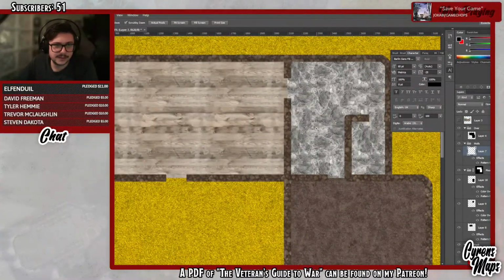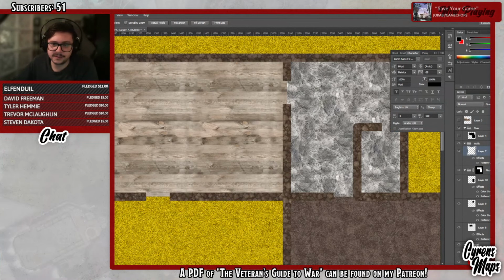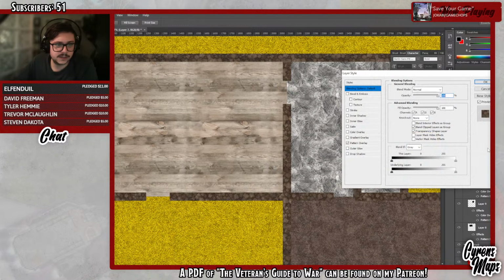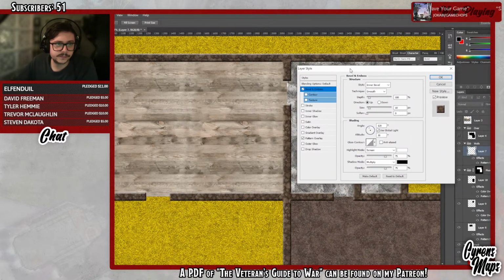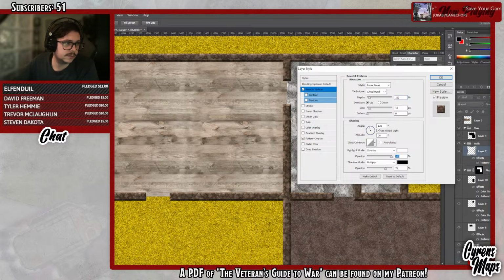And when we are looking at this, it sure looks flat, right? And that's what we're going to fix here. We're going to go to bevel and make this a little bit more 3D, this wall here. I'm going to make it look better though. Change the highlight mode to overlay and put that at a 100. And then I'm going to go to technique, chisel hard. So there's more of a hard edge to the piece. I'm going to try to soften it a little bit, I think. Not a lot, but a little bit.